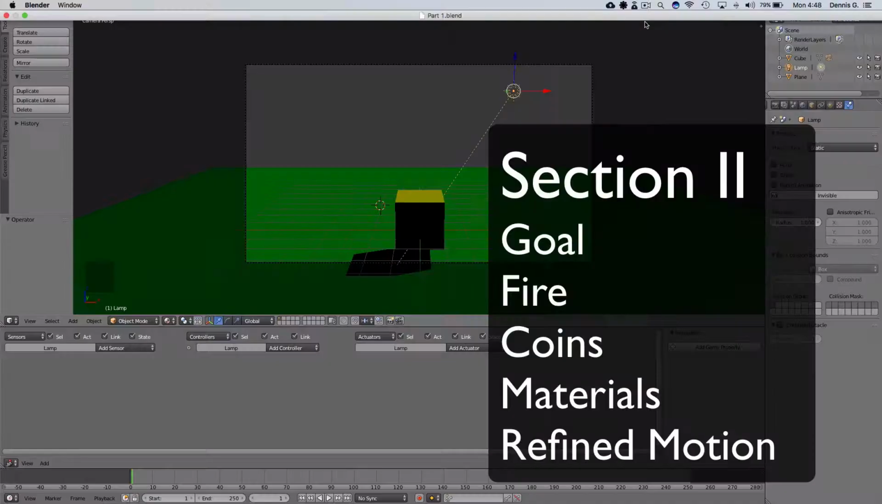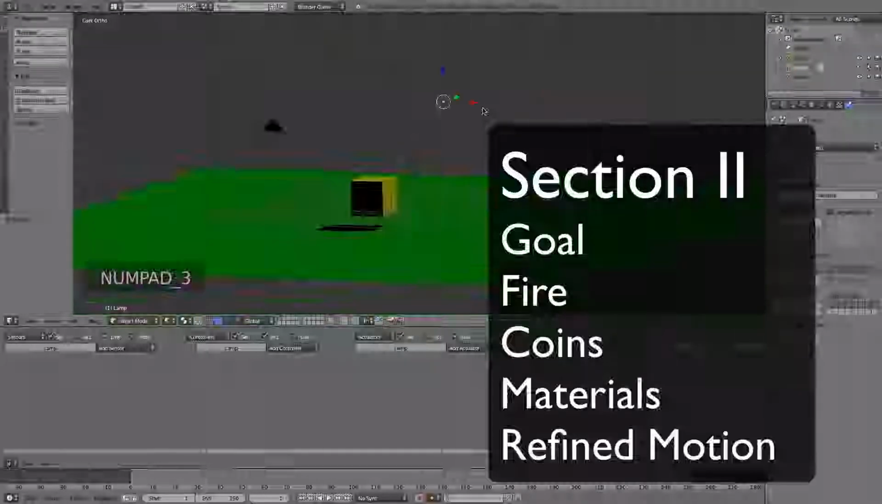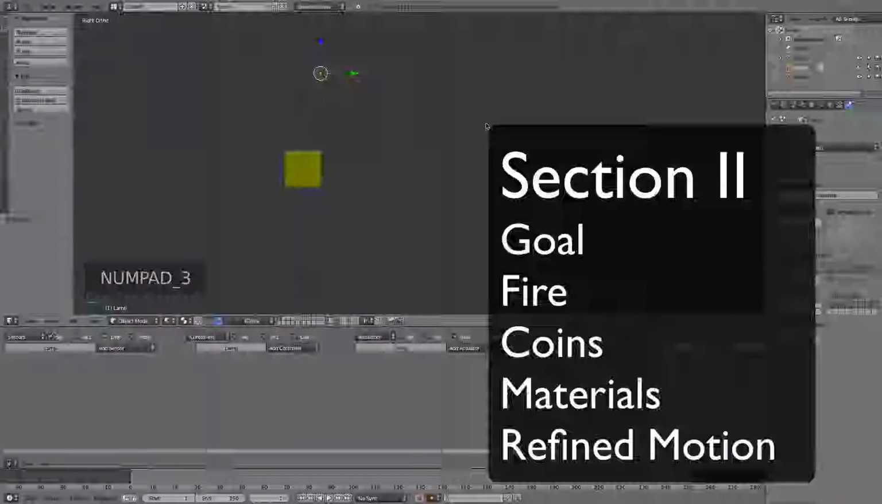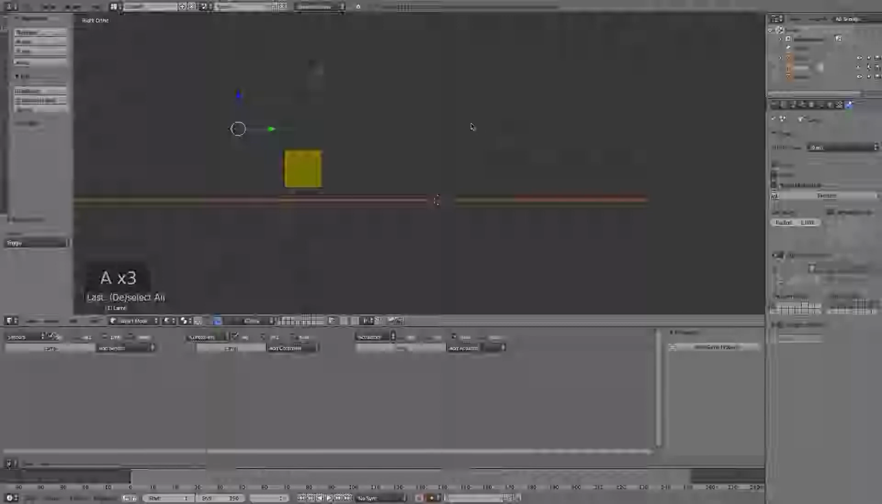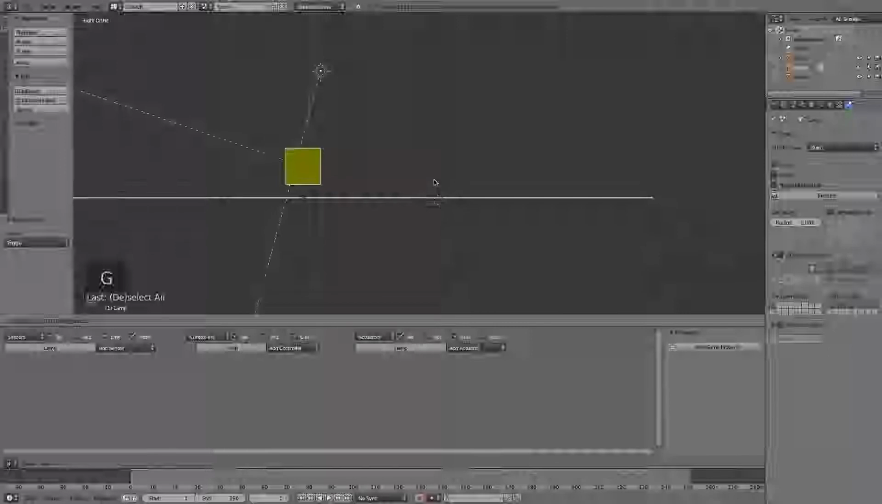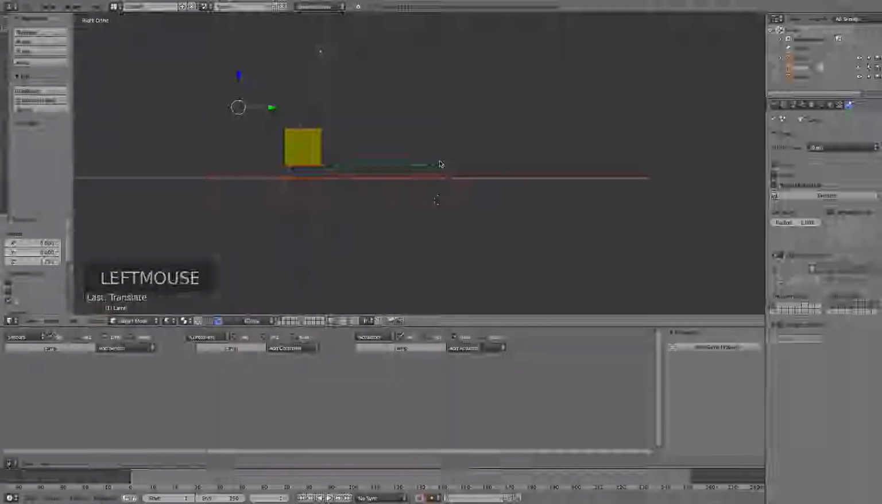In this next part of the tutorial, we'll create a goal, we'll create a hazard, we'll create coins to collect, and we'll just make the environment look a little bit better. I'm going to start off by clicking 3 to go to the side view, tapping A until I've selected everything, and then you can see how my game plane is just a little bit below this green line. This is like the center of the universe. I made the game plane a little bit low, so G, Z, I'm going to just move everything in the world so that it's closer to the game plane.